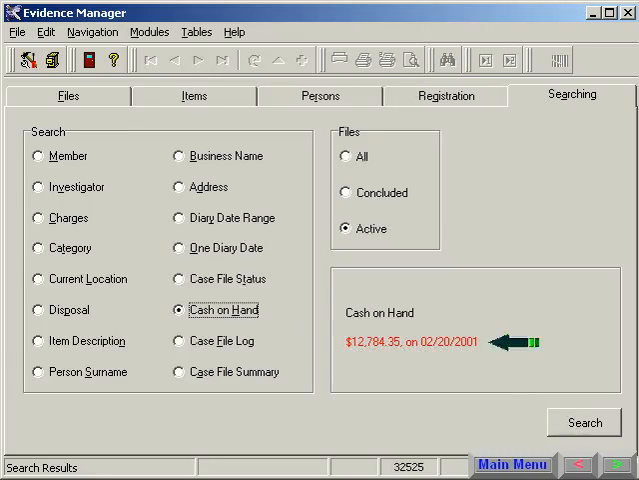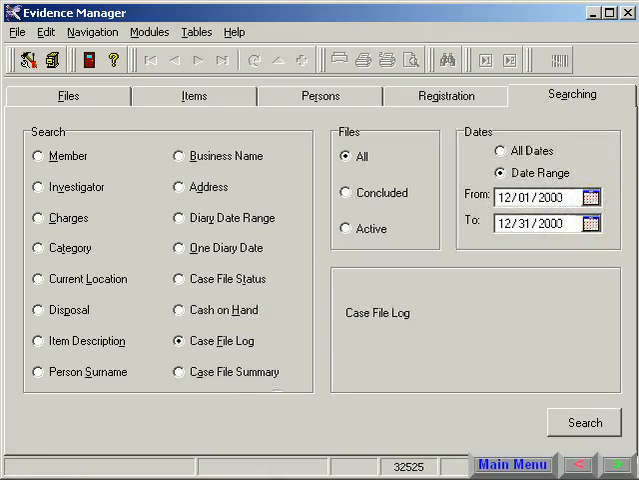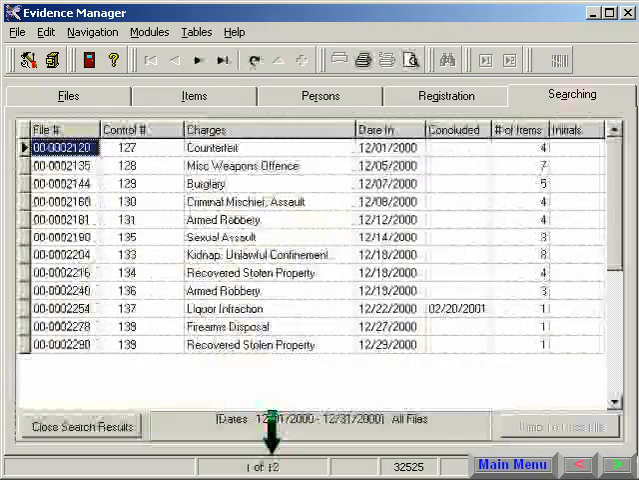Simply use the search button and the total cash on hand will be calculated and displayed. For the next search, we'll look at the case file log. The case file log is simply a listing of case files for any specified period. We have the date range set for the month of December 2000, and we'll take a look at all files. We use the search button to view the report.